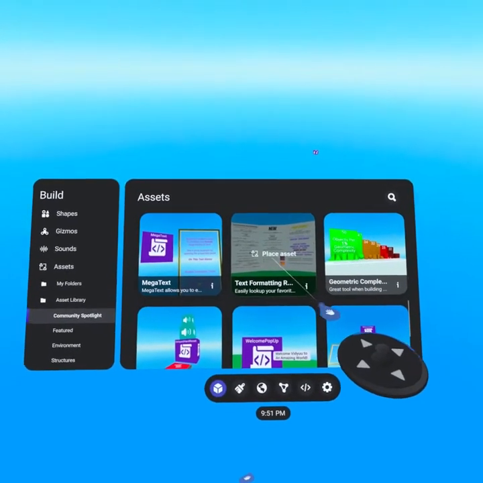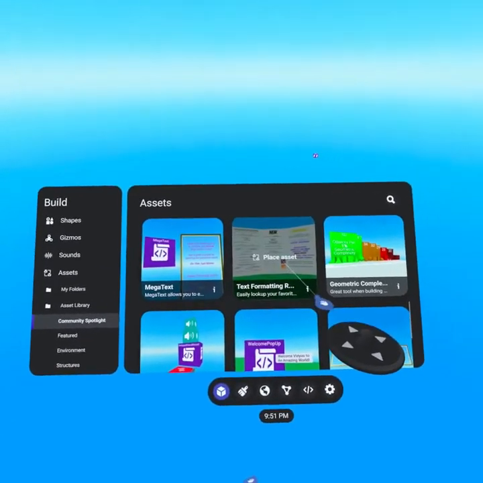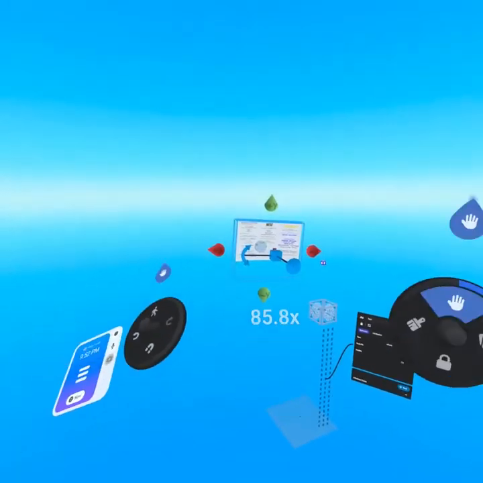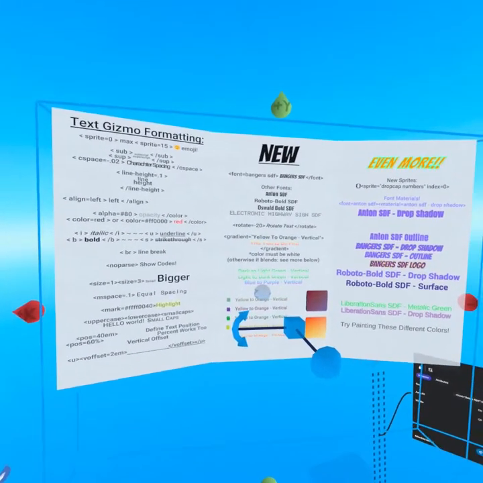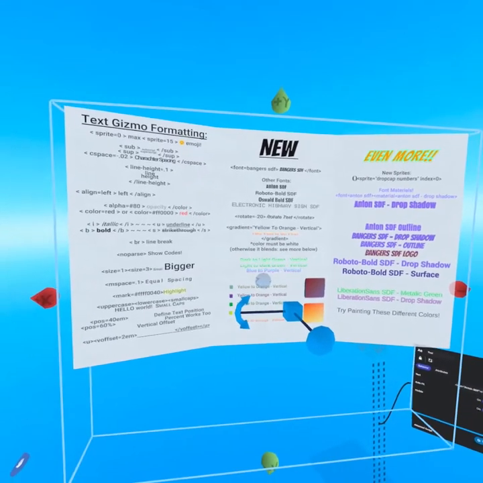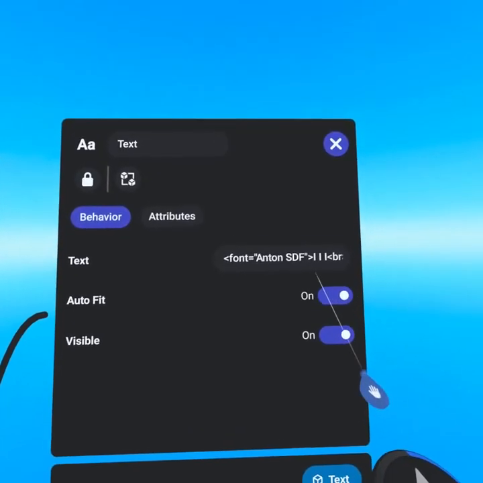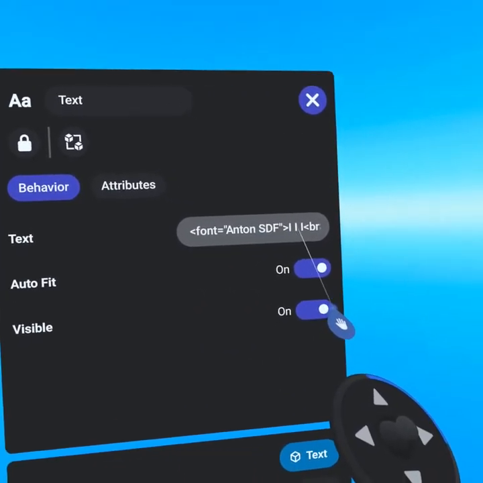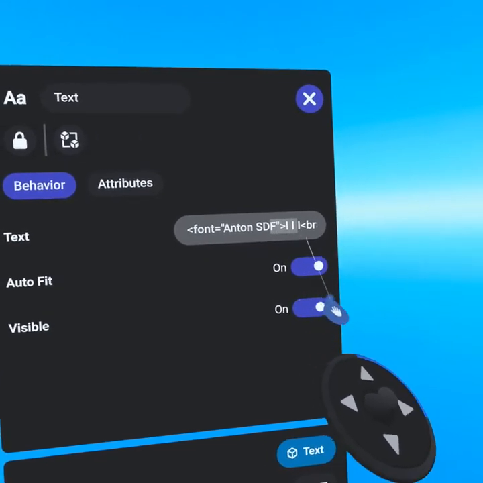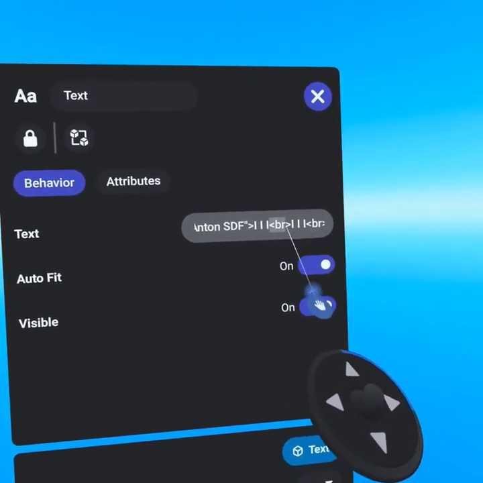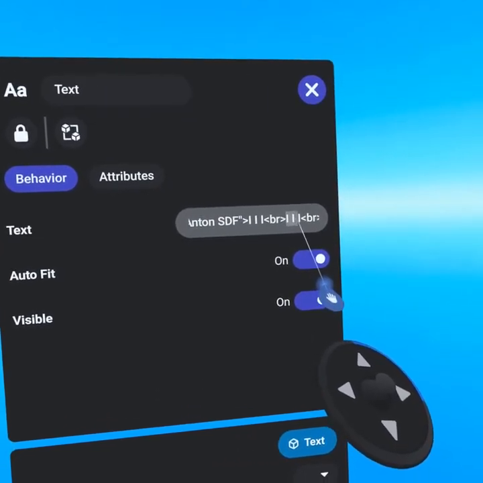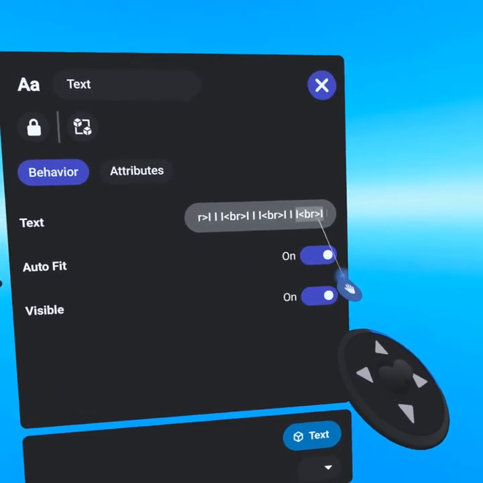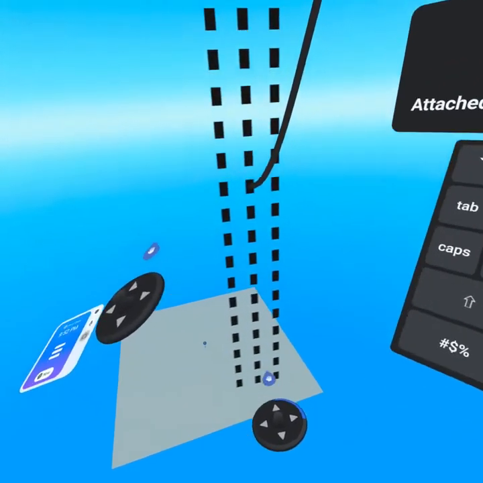You can get more information on that with the new gizmo. It's the text formatting asset here in the community spotlight section of your library. You can spawn one of those out, and it gives you a nice little reference tool about all the fonts and other text tricks you have available in Horizon Worlds. So again, I made the font tag, and then I put I space I space I, and then I put in the HTML tag for line break, and then I space I for the next row of windows, and so on and so forth until I completely made one side of the building.